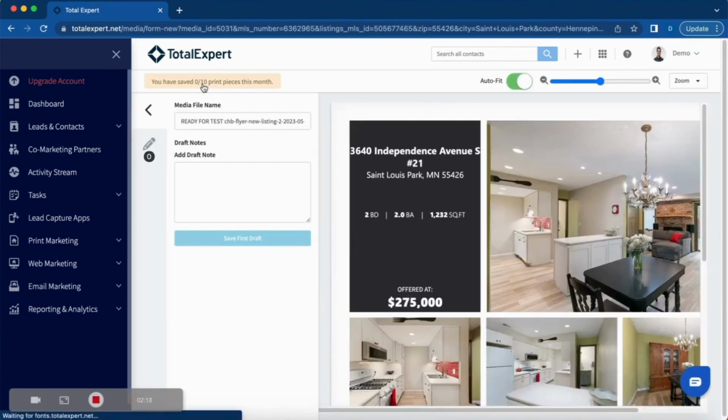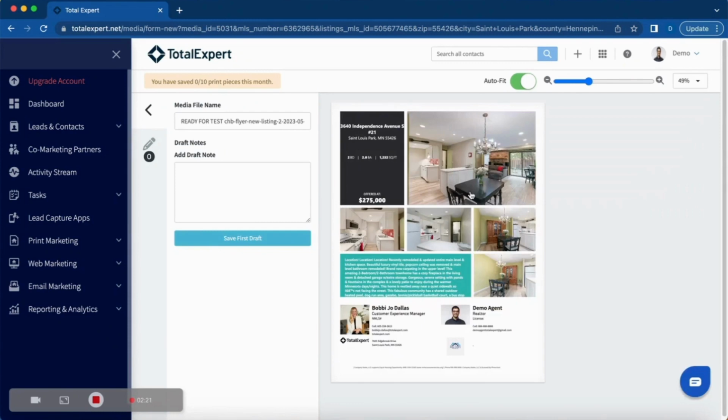Once I've done that, this is going to take you into the print marketing builder. And the first thing I would say to do is change the media file name to keep everything consistent. So I generally like to do it based on the property if I'm doing a listing flyer. So I'm going to go ahead and populate that right there.